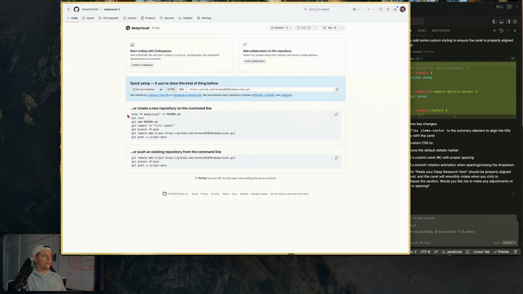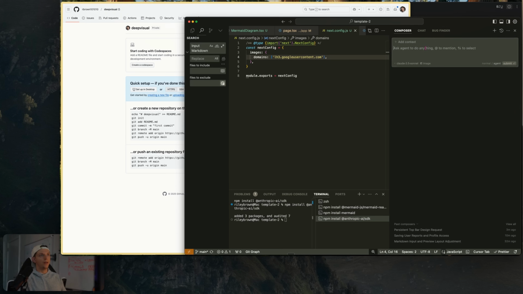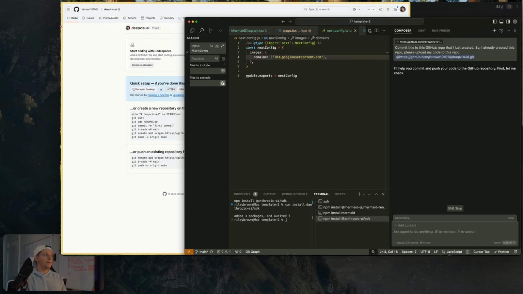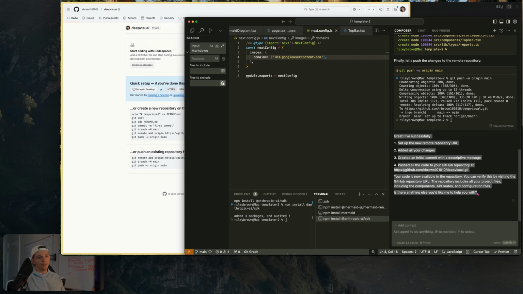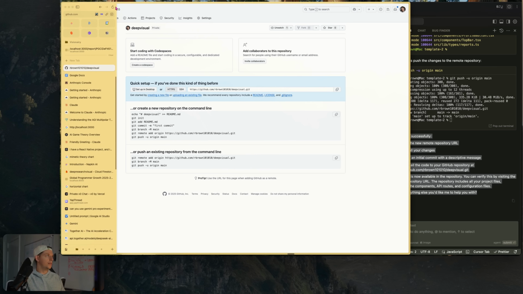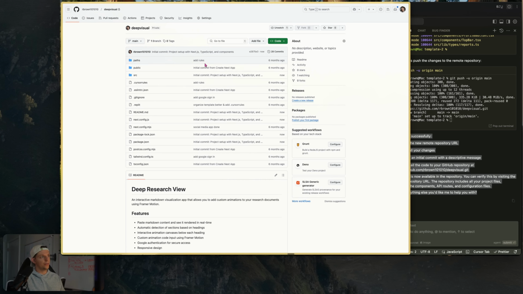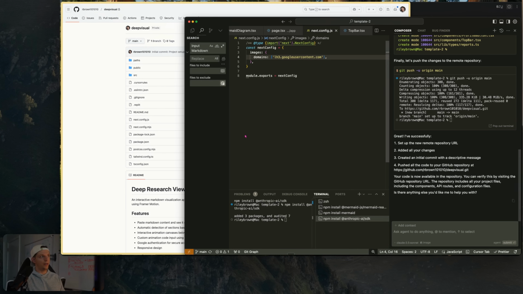We can download this code here, and all we have to do is copy this, open up a new Composer window, and say commit this to this GitHub repo that I just created. I already created this repo. Please upload my code to this repo. I really don't know the proper vernacular for this. I know that's not right, but Cursor will do it for us. And once it's done, it's basically just said, congrats, it's successfully uploaded. We can refresh this, and here, all our code is right here.